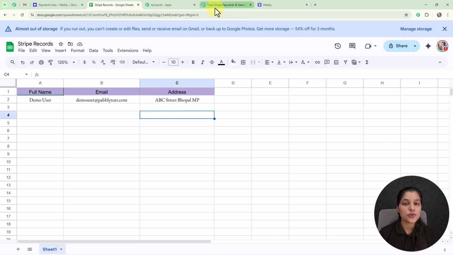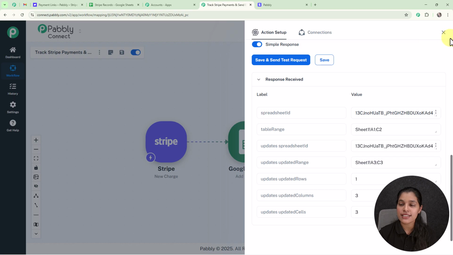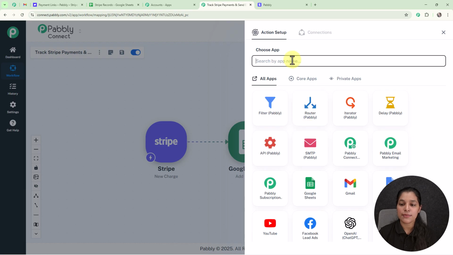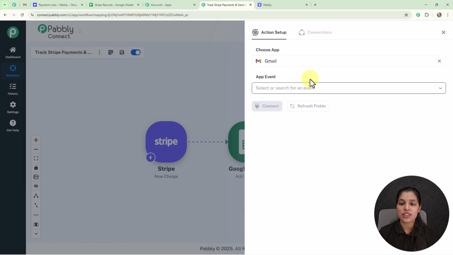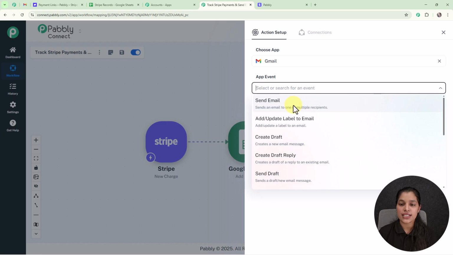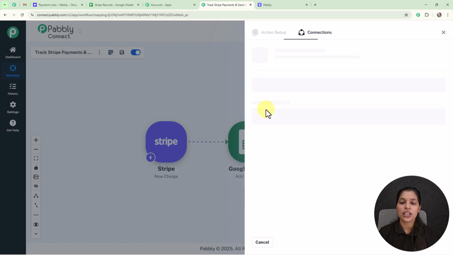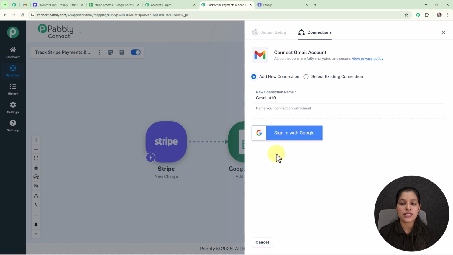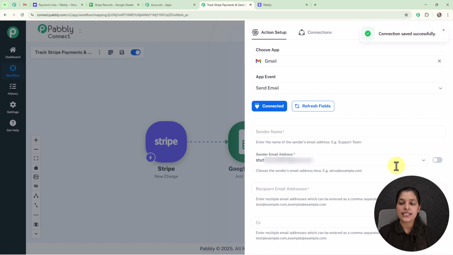So now let's move on to my Pabbly Connect and add one more action step, that is for sending thank you emails to our customers. For that again you have to click on this add new action step button, and here I am going to select my action app as Gmail and app event as send email. Now again we have to click on this connect button, and if you want to build a new connection, again you have to sign up with your Google account, but I am going to use my existing connection. Now let's click on this save button.